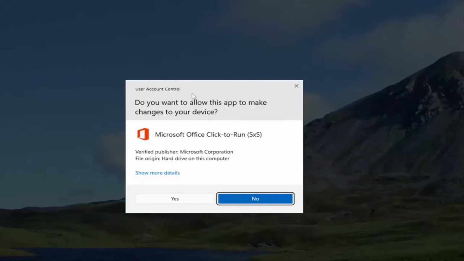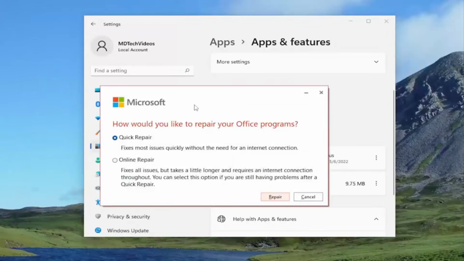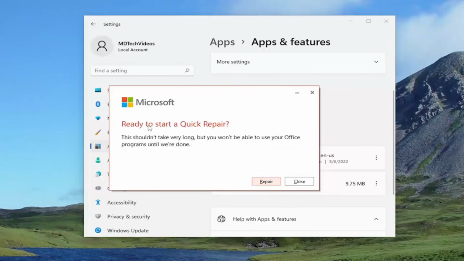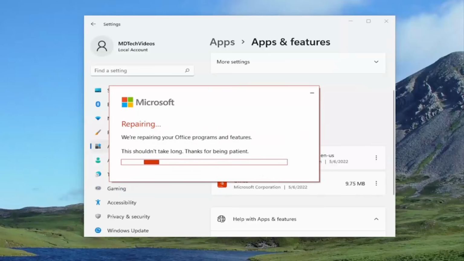If you receive a User Account Control prompt, you want to select Yes. It's going to ask how would you like to repair your Office programs. You want to select Quick Repair. Fixes most issues quickly without the need for an internet connection. And select the Repair option. It's going to ask ready to start a quick repair. This shouldn't take very long, but you won't be able to use your Office programs until we're done. Select Repair and then give this a couple minutes to run.